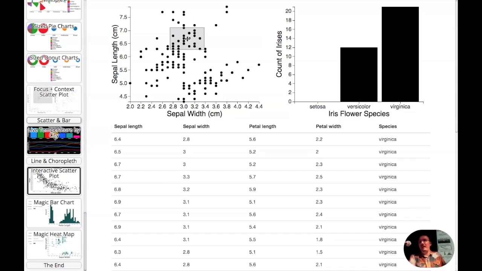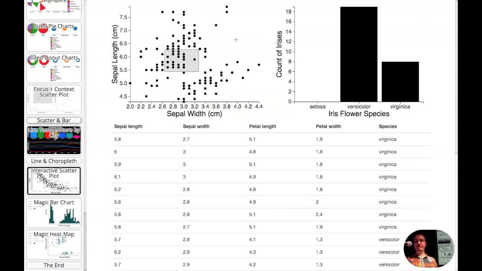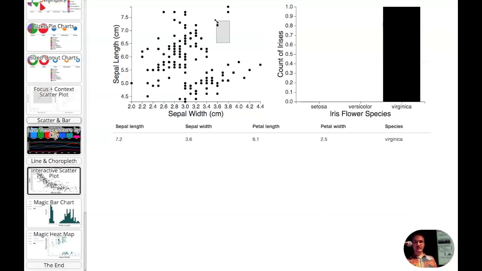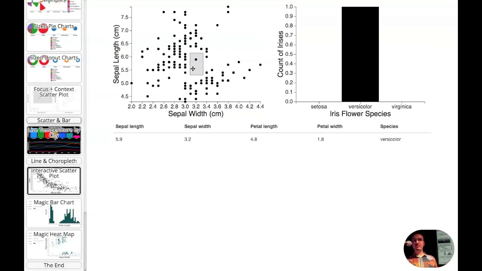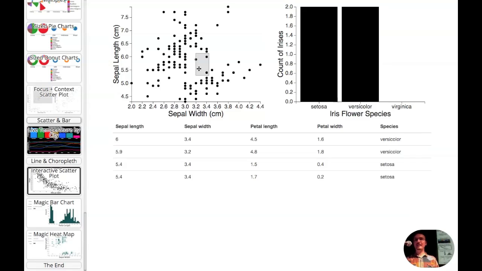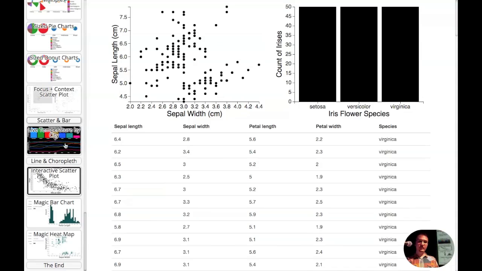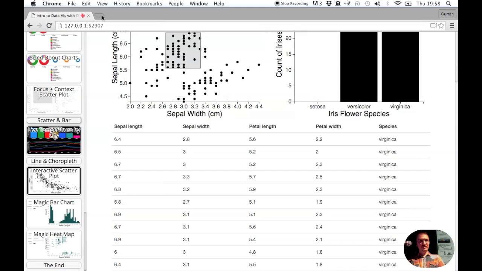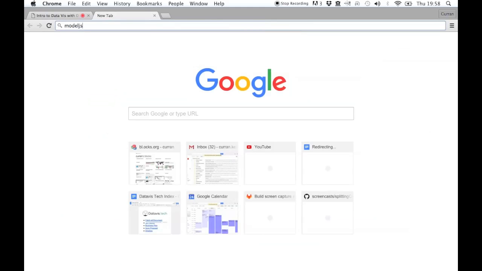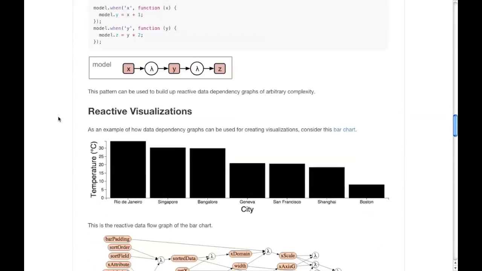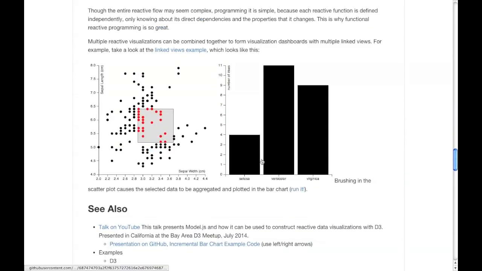And so this is another pattern of linked views that you can set up. And also there's a data table down there that's just an HTML table and styled with Bootstrap. So that's one cool pattern of linked views, where when the brush filters the data used as input to the other one. So if you Google model.js, one of the examples, yeah, here's that example.